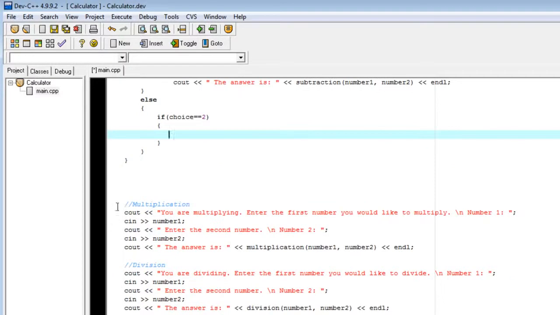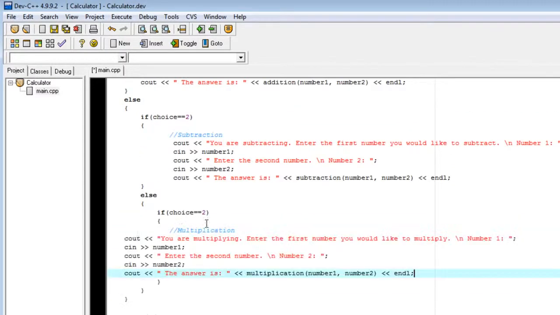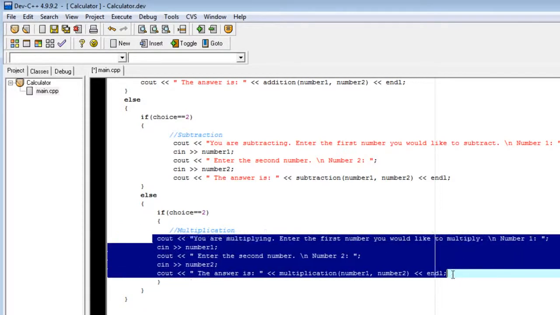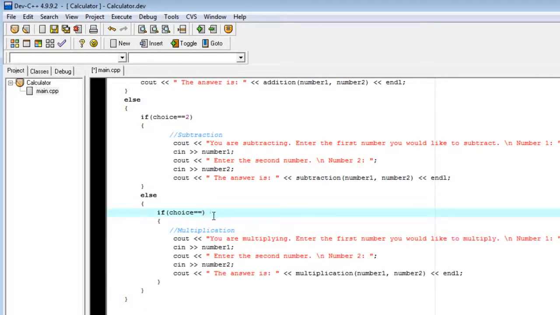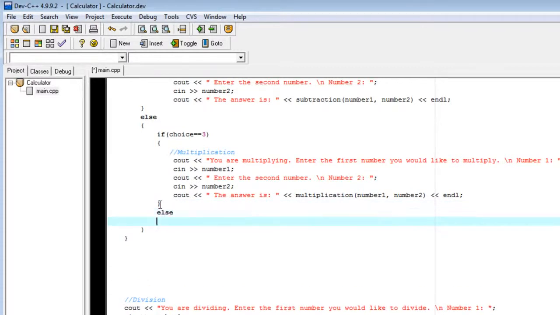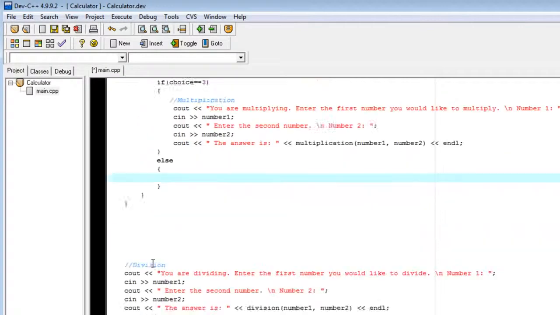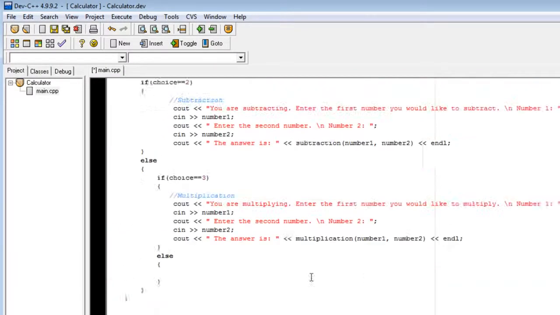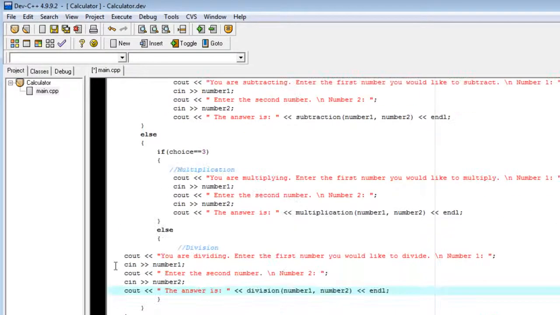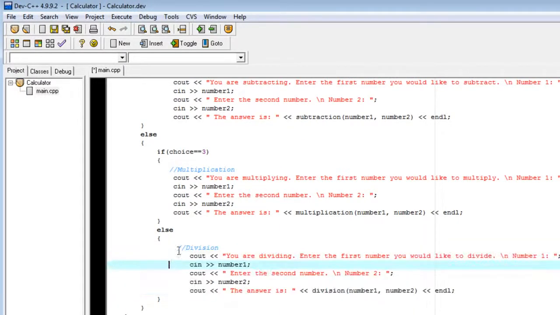I'm going to delete the subtraction code out of it and grab in the multiplication code. And all importantly, after I indent this, I'm going to change this to 3. So if our choice equals 3, we're going to be multiplying. So then we're going to do else again. We're going to do our nest. And we're going to grab our division code. This, fortunately, is the last one. And we're going to indent so it looks good.